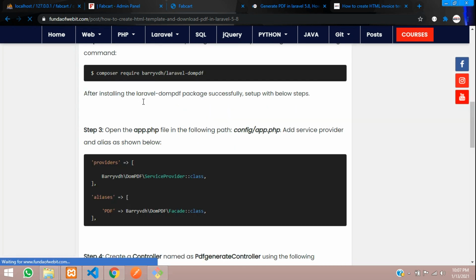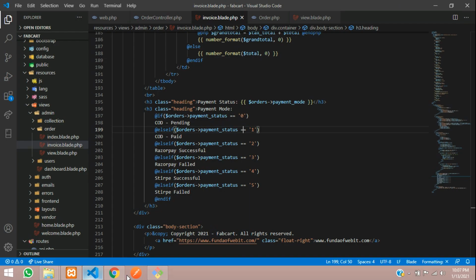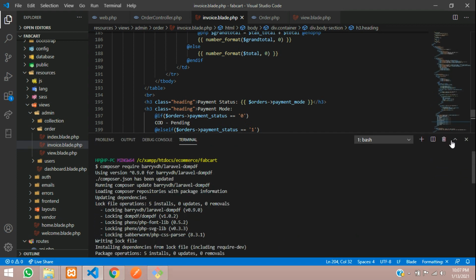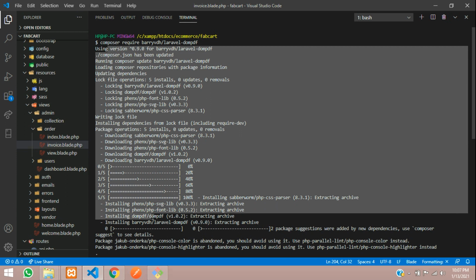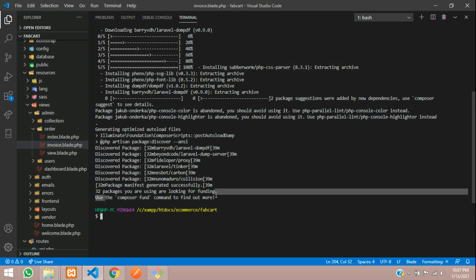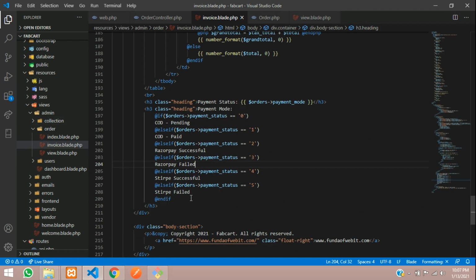Second step, you have to install this package. So you copy this, go back to your code and use control tilde, where you can install the package. I have already installed this, and I'll just show you. This is the command which I have already run and already generated the package for it. After a successful install, you will get this: generating optimized autoload files. Done. So I have installed it. Now let's set up the files.